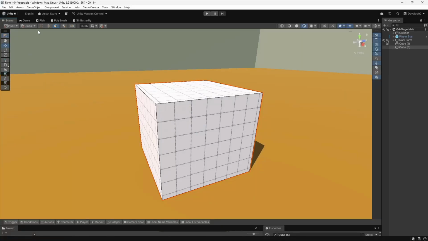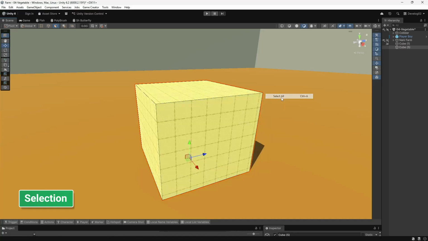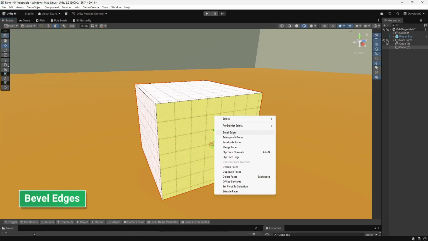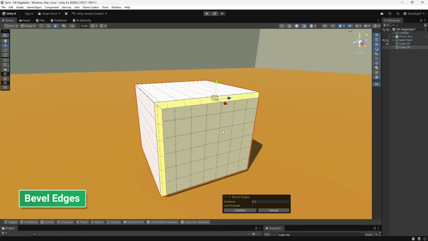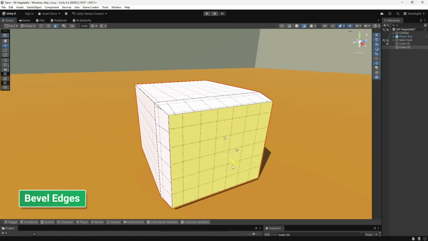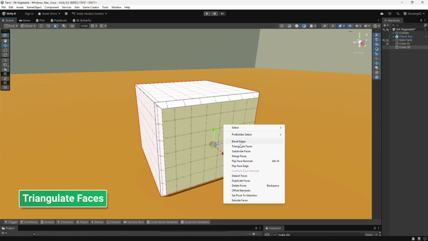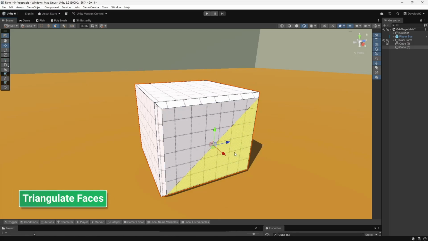In Face mode, first, select a face, right-click, and you will see the selection options. Use Bevel Edges to smooth out and round the sharp edges of your model. Triangulate Faces splits your polygons into triangles.